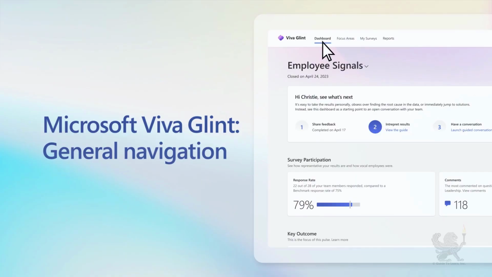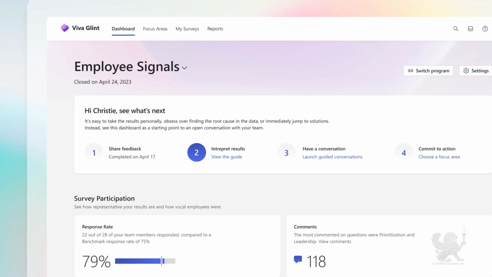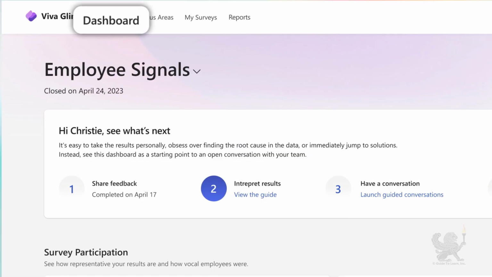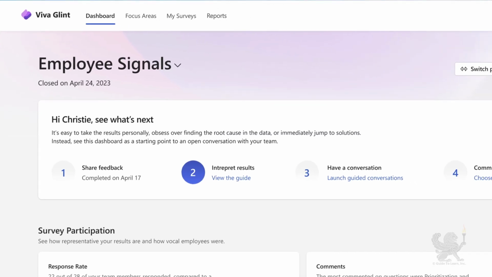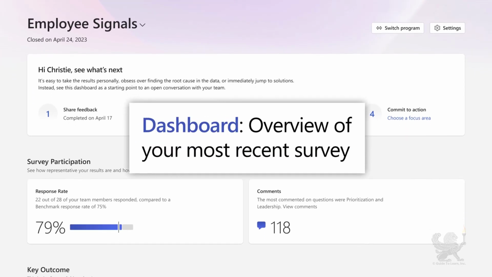Here's an overview of key features to make navigating and gleaning insights easier with Microsoft Viva Glint. On the top of the screen, you'll see tabs for Dashboard, Focus Areas, My Surveys, and Reports. The dashboard provides you with a great overview of your most recent survey.